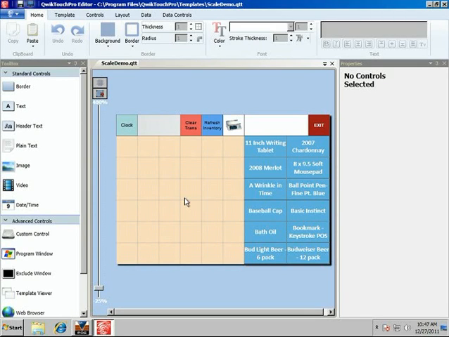In this video we're going to be using QwikTouchPro with an electronic scale. To start this video off, I've got a basic template I've created to give us something to work with. Everything in this template has been covered in previous videos, so we're just going to be working with the scale here. The first thing we need to do is set up a data source that tells QwikTouchPro how to communicate with our digital scale.